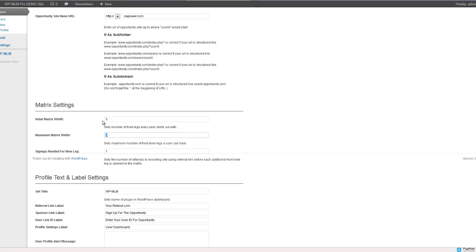And that is provided. So let's say you've got 3 as the initial width and 5 as the maximum, and then you set 10 referrals. You could do whatever number here you want. You can set it to 10, you can set it to 1, whatever you want to do for the signups needed for a new leg.